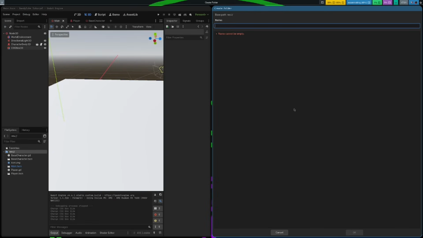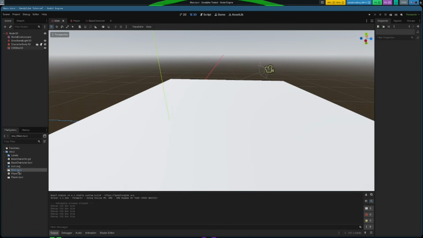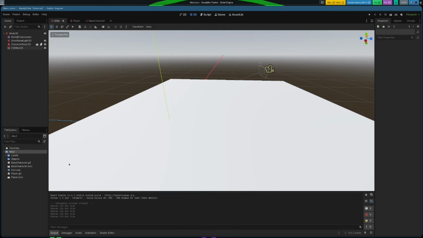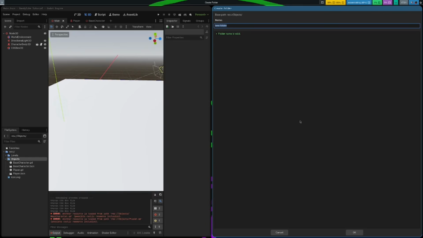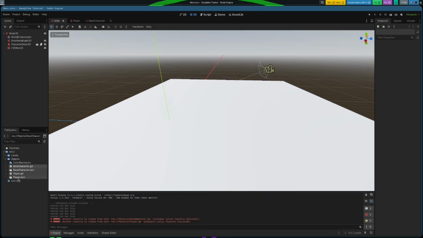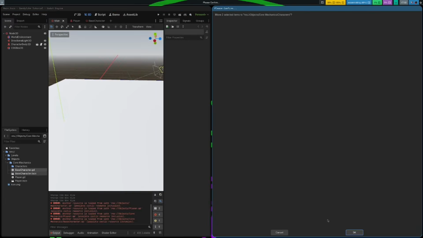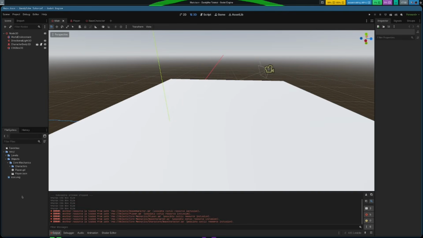Let's create a folder named levels, that we will put main into, as well as all of our floors in the future. And here, let's create a folder named objects, where we will put our player and our base character. We will create another folder under that named core mechanics, and under that we will place these guys again. And then under core mechanics, we will create a folder named characters, move base character into there. And now we have a more organized project. Very important that you organize your stuff so that you can actually find it when your game becomes much bigger.